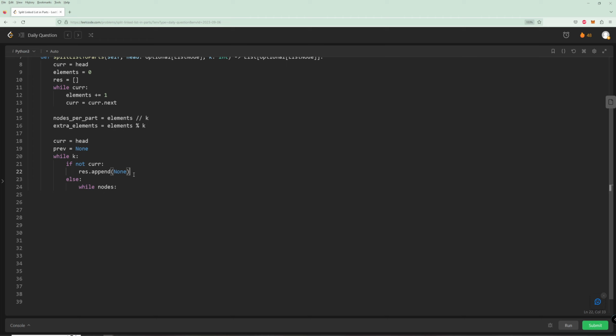And oh yeah, I forgot one more thing. We actually need to get these nodes, right? So nodes is going to be nodes per part. So essentially if there's like 3 nodes per part, we need to loop 3 times. So that's pretty much what we're doing here. You can just do a for loop as well if you want to. That would be totally fine. I guess we could do that, right? Let's just do it that way. Make it a little bit cleaner.